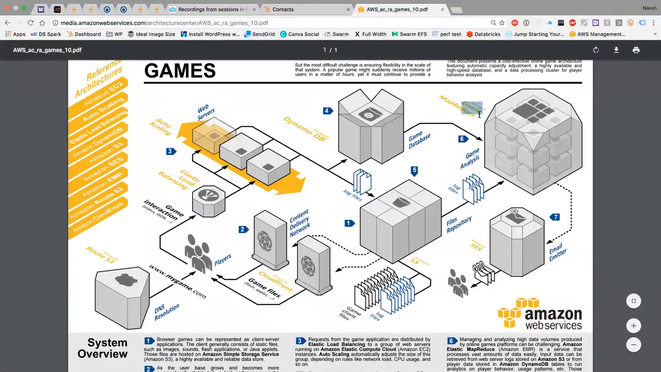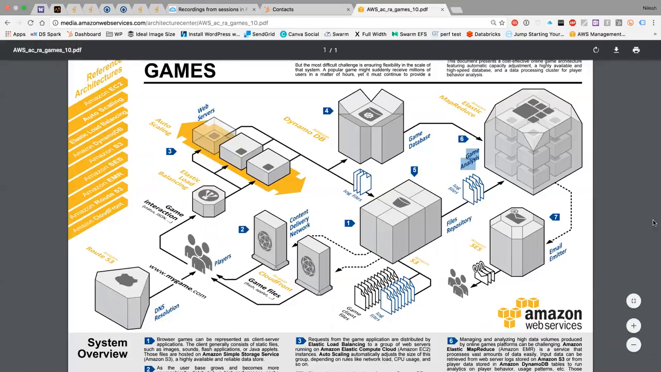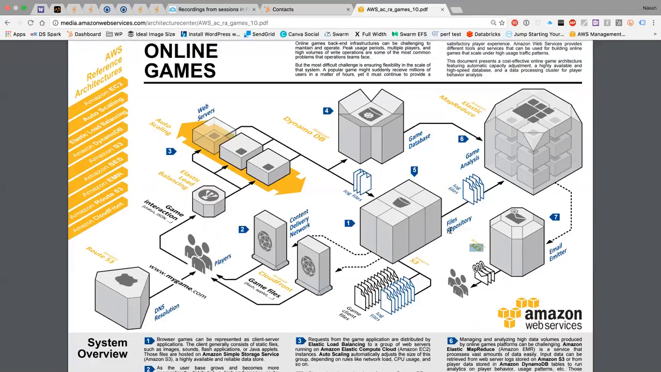That's what is used for analyzing data of gameplays. It will generate information about the game players themselves, and also send communications back to the players through this service, SES, Simple Email Service. These kinds of services basically send out emails. It's email notification related to gameplay of some sort.